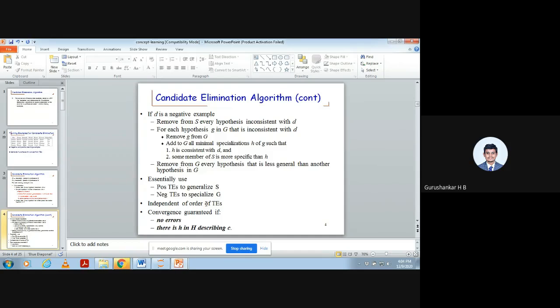Next, if D is a negative example, we have to remove from S the hypothesis values which are inconsistent with D. For each hypothesis g in G that is inconsistent with D, we remove g from G. Then we have to add to G all minimal specializations h of g such that h is consistent with D, and some member of S is more specific than h.